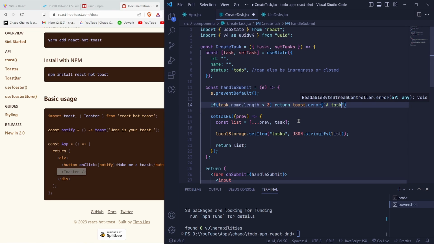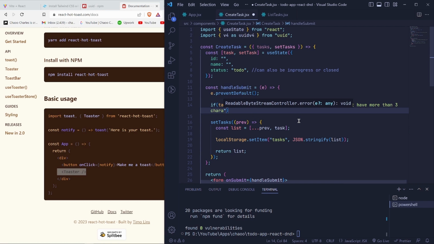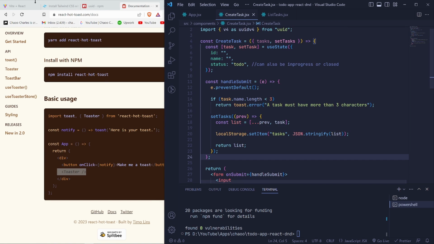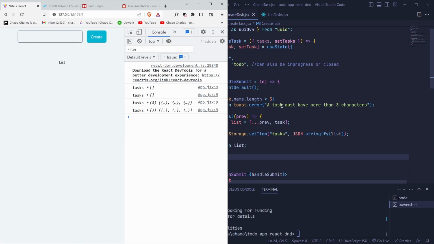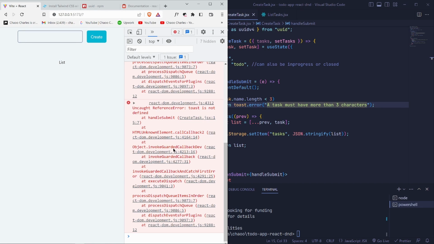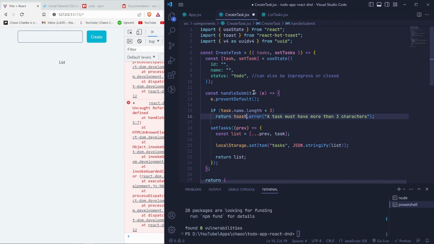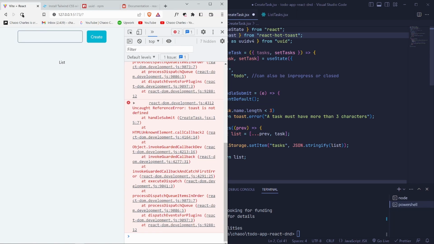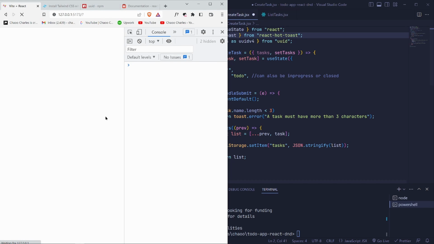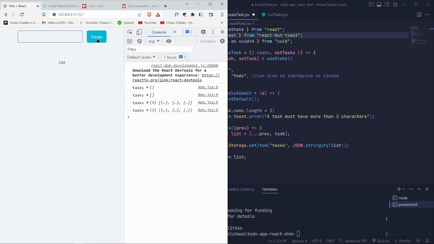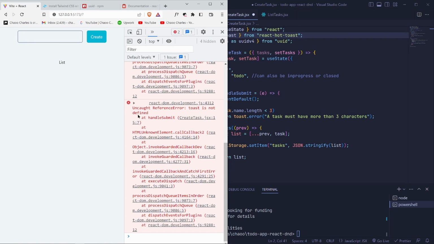A task must have more than 3 characters. I'll save and let's see. If I try to submit an empty task, we have an error. We need to import this toast. So I'll import from hot toast like this. Let's refresh. Let's try to submit an empty task. We have an error.